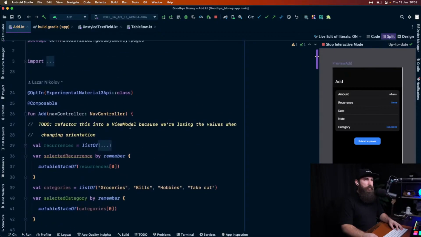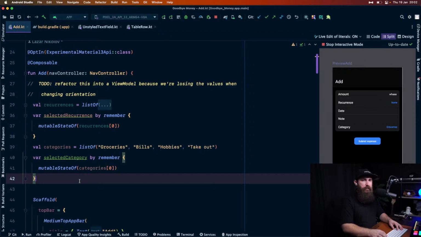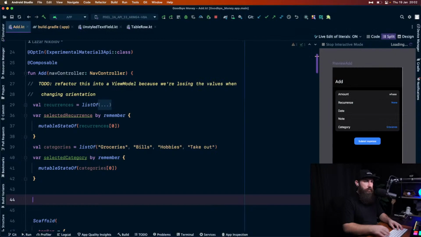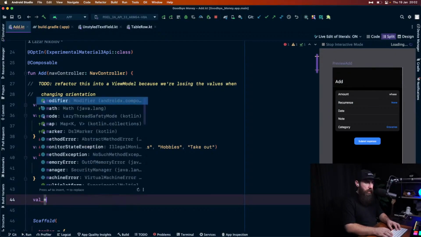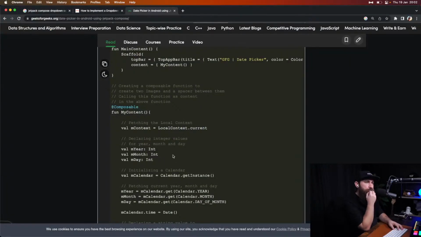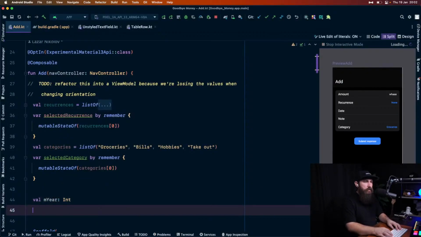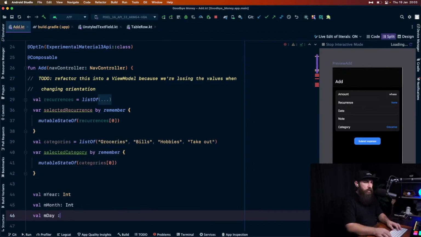At the top, we got the recurrence, we got the categories. We needed, yeah, we needed the days, the values. So I can't remember what the naming convention was when you have an M. I think it was something like private. It's going to be an integer. M day, month, sorry, is going to be an integer, and day as well.